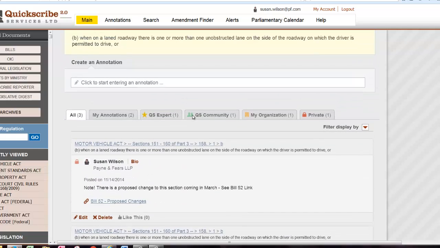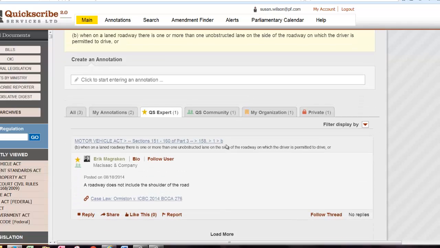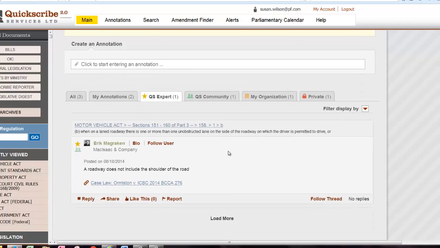So I'm going to scroll up to the very top here, and I've also got an expert annotation. And as mentioned, we have at least 24 expert annotators that are contributing content to our site, and more are coming on board all the time. Again, we just launched this in August, so we do anticipate bringing on board at least a few dozen more within the next year or so. And they do focus in on specific areas of law where their expertise lies.